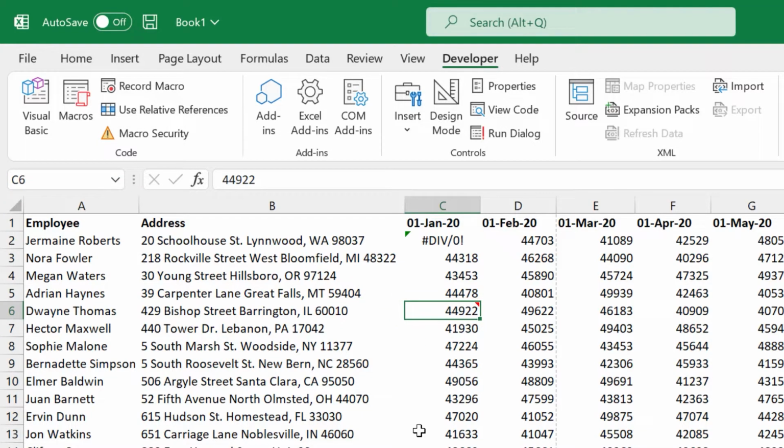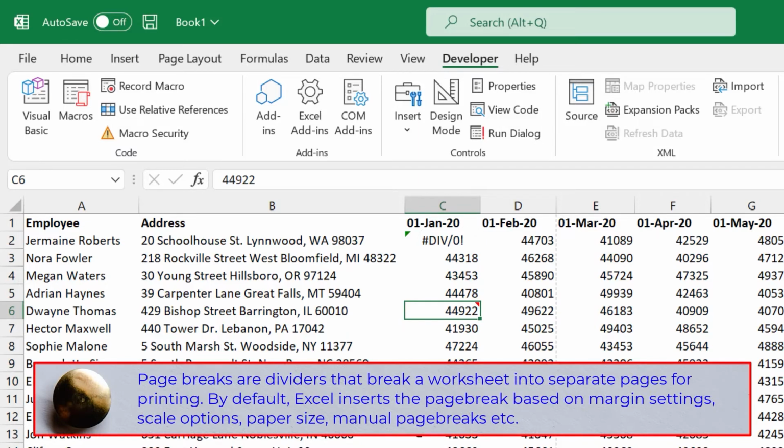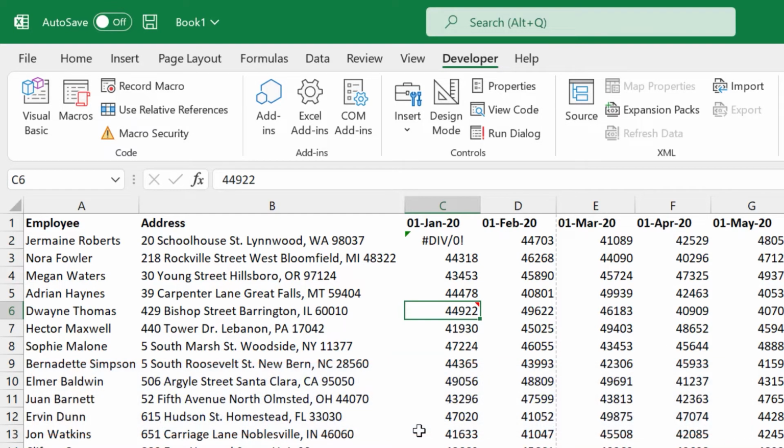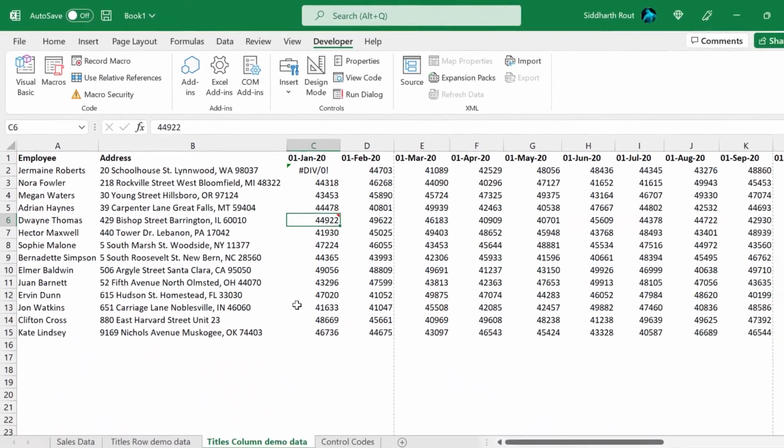The next thing that we will cover is adding page breaks. Page breaks are dividers that break a worksheet into separate pages for printing. By default, Excel inserts the page break based on margin settings, scale options, paper size, manual page breaks, etc. Every time you plan to print a spreadsheet, you should always check the page breaks first and if required, set it accordingly. By default, you will not see the page break.